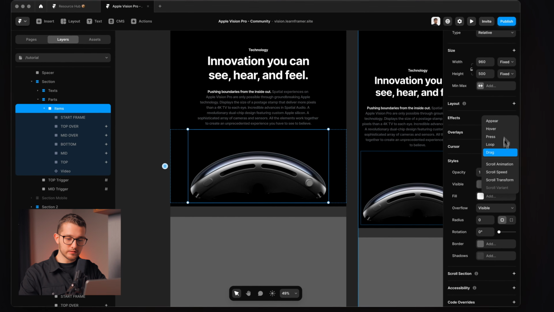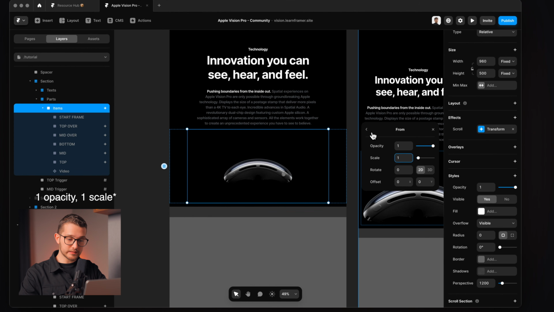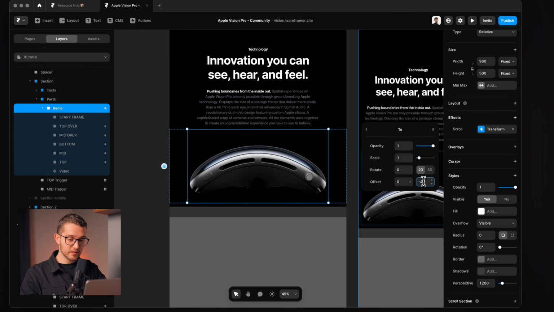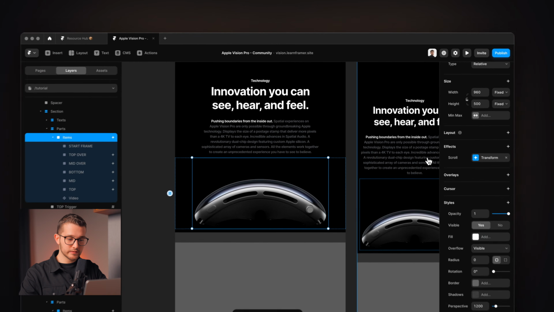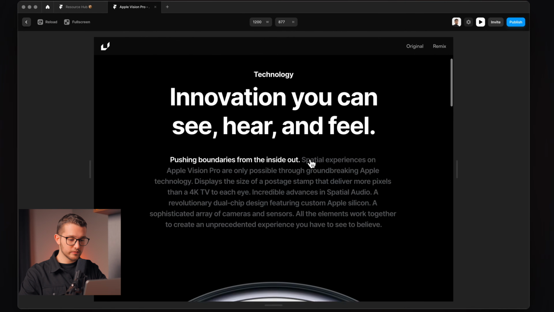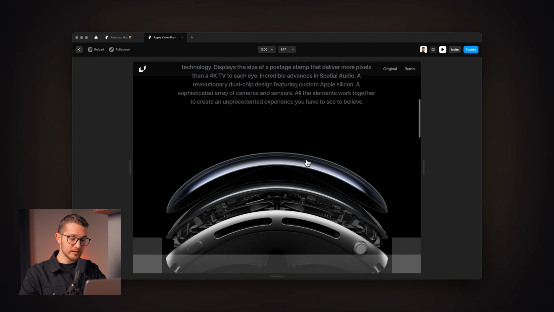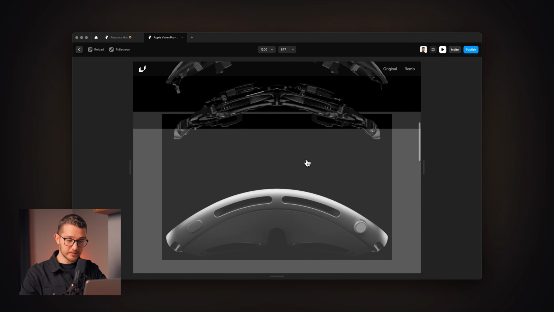We will use the top trigger, so scroll transform, section in view, the trigger is top, and the from state is of course 0 opacity, 0 scale, and the to state will be just the y offset of minus 150. So now if we take a look, you can see that even though we are stopping with the sticky positioning, it still moves to the top just a little bit.